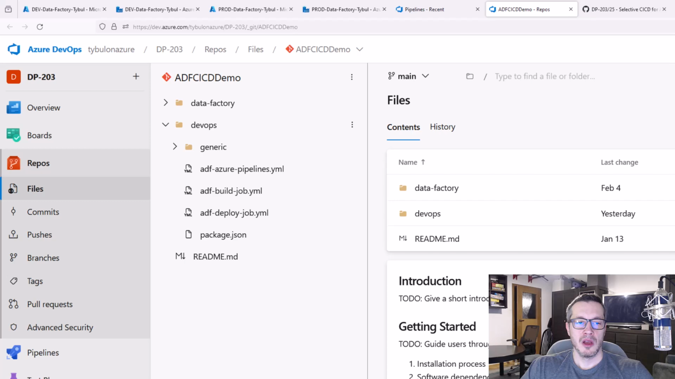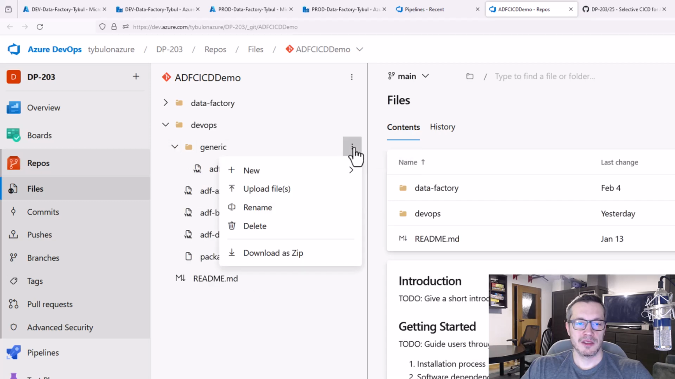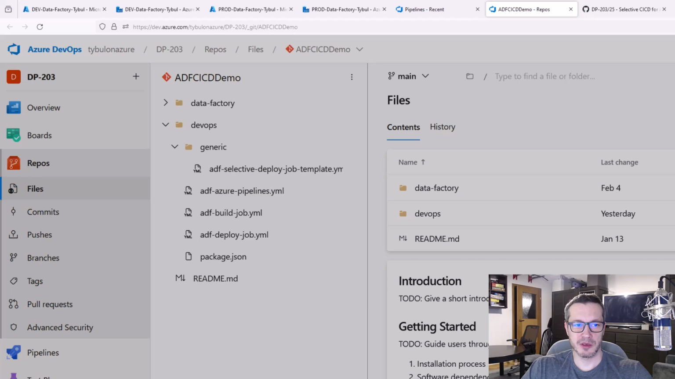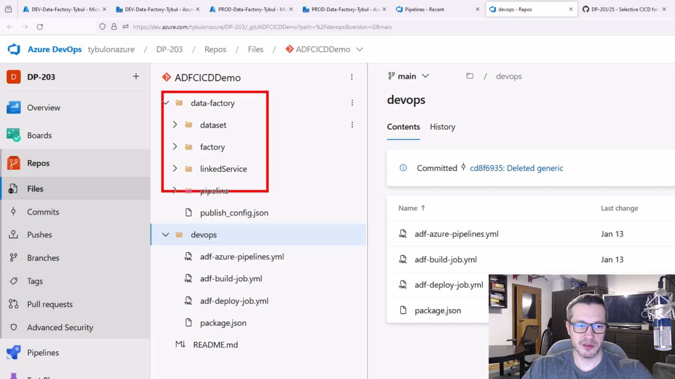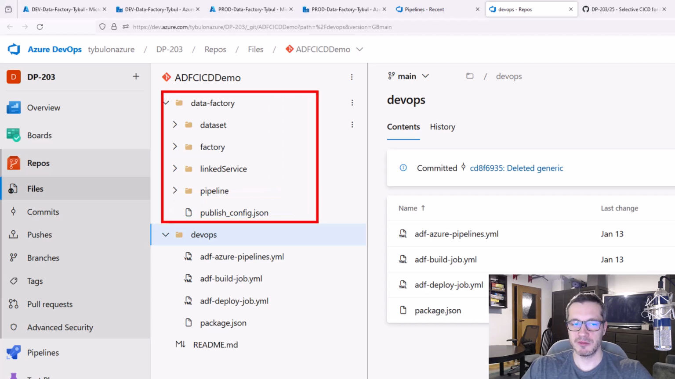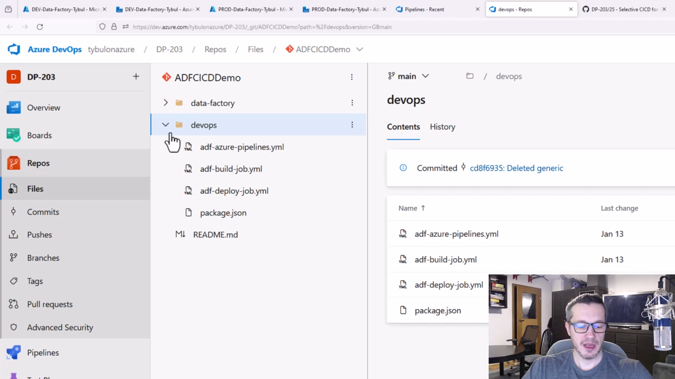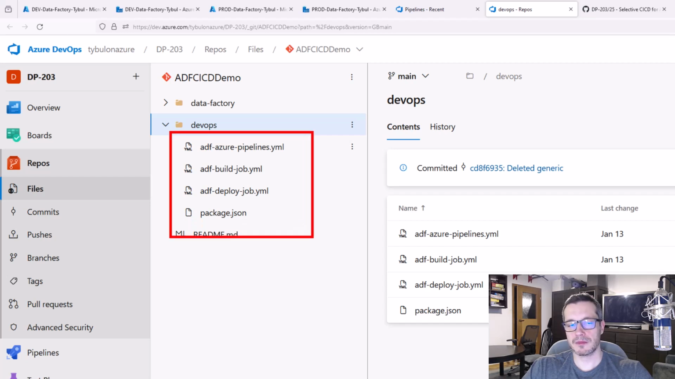Alright, so actually let me remove this directory because it's some kind of a leftover. So what we have in my repository is this Data Factory folder that contains the code of my Data Factory. And secondly, we've got this DevOps directory that right now contains those files that were used in case of ARM-based deployment. But we can ignore them. We'll just add new stuff.